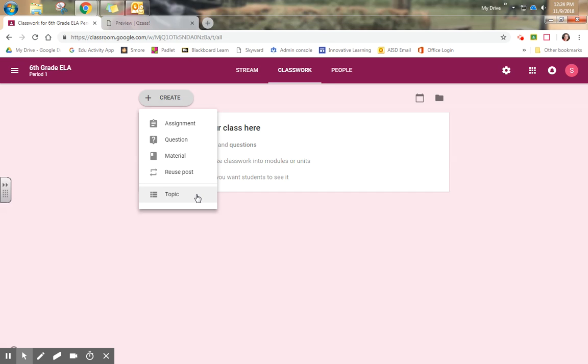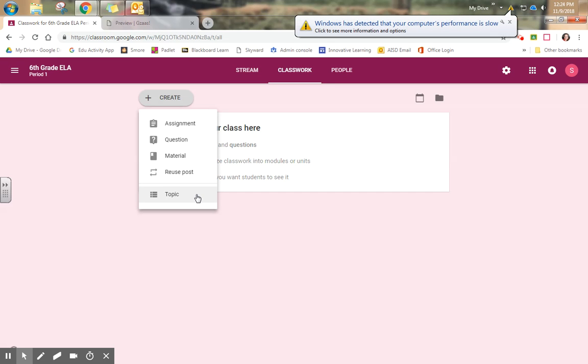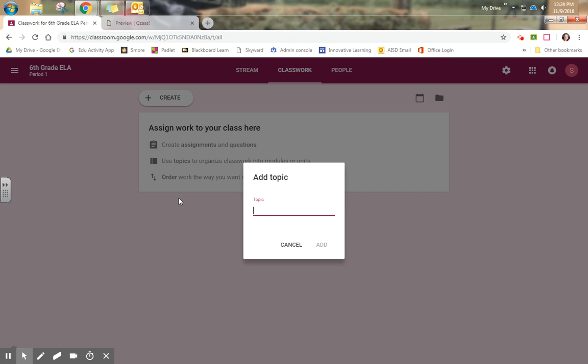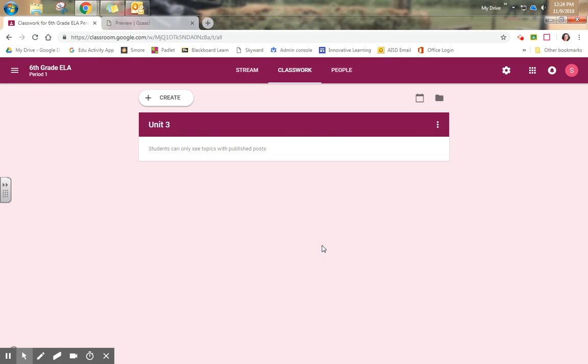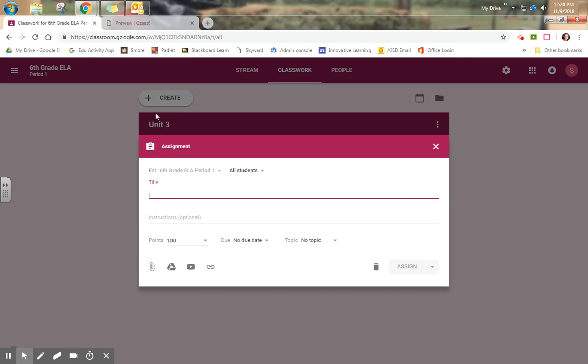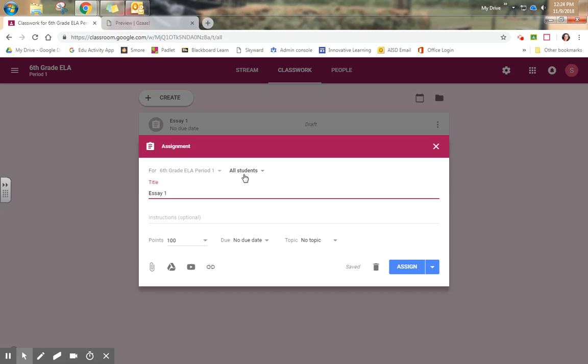Now, topics are something new, and I just discovered them, but they're awesome because with your classwork, you can actually organize it into different topics. Different ways you can do that. Let's say you're on Unit 3. If I want to create a topic, I want to create Unit 3. What that does is anytime that I am adding something else, let's say I'm adding an assignment, and we're doing it now, okay, essay 1, and I want it to go to this class period. I want it to go to all students. I'm going to give them some instructions.